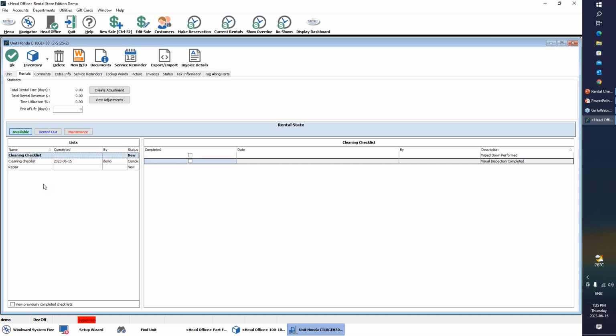Question from Alex: we have a lot of different types of rental items, so having this be a global feature, I'm not sure we would be able to implement it. So he has a lot of rental items. This one is only available on rental units, so it's not available on regular serialized items or rental inventory. If it's not a unit, then the checklist is not available. So this is only available for units.